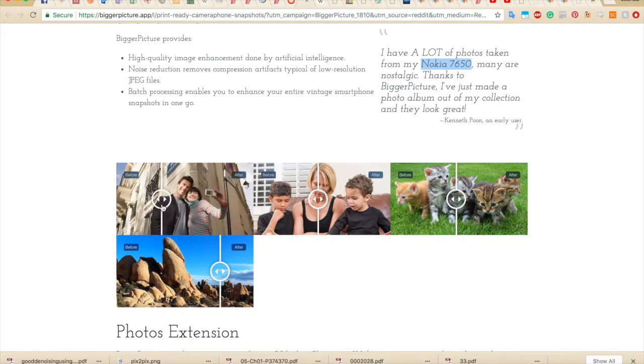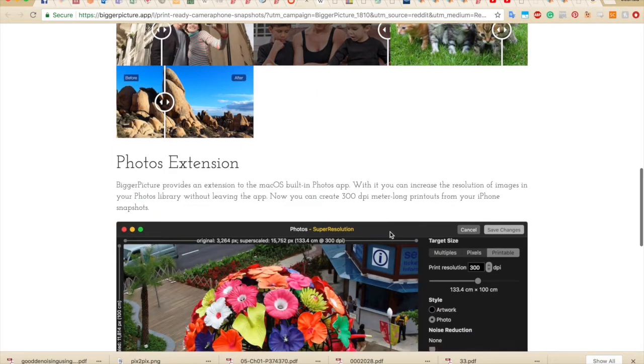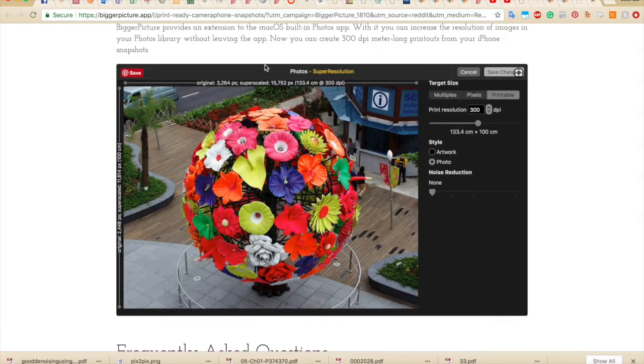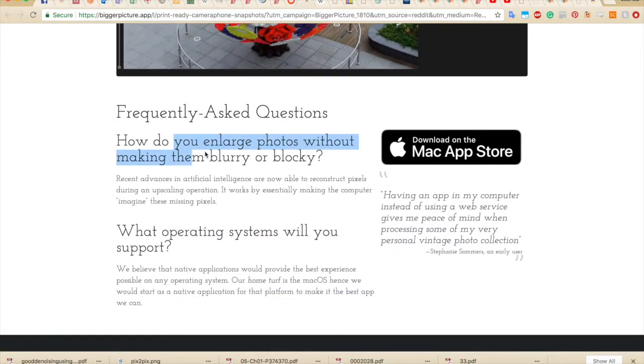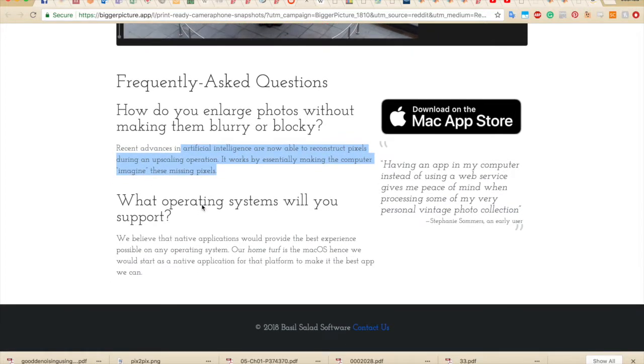And they have some before and after pictures which look suspiciously like they've got the original picture and they've just blurred it a little bit, because they look exactly the same, but a little bit of blurring. And they've got these sample images where it's crazy high resolution, and blah, blah, blah, and they use artificial intelligence to imagine the missing pixels.